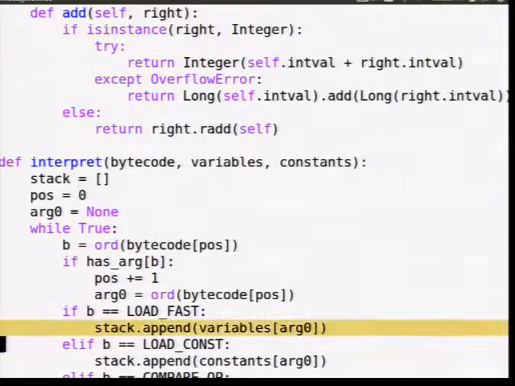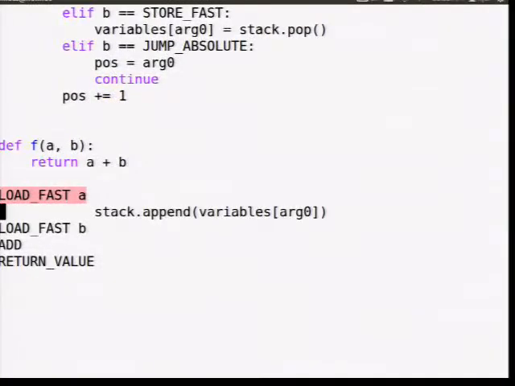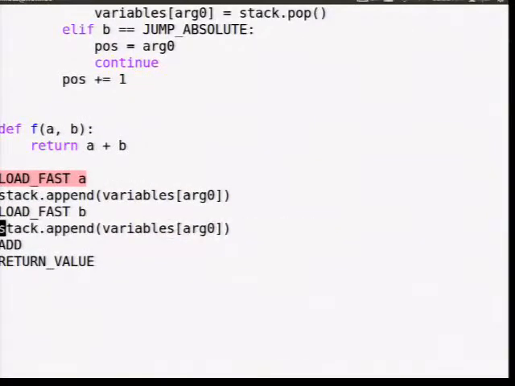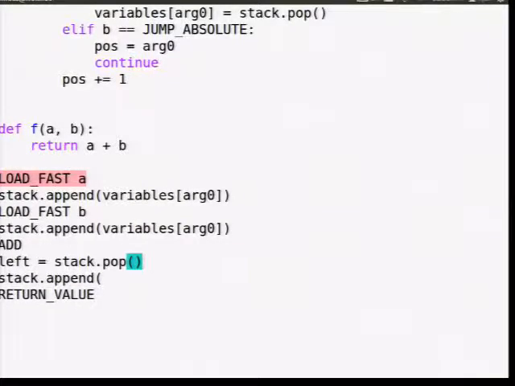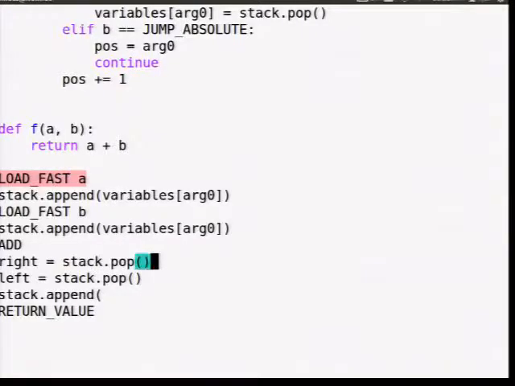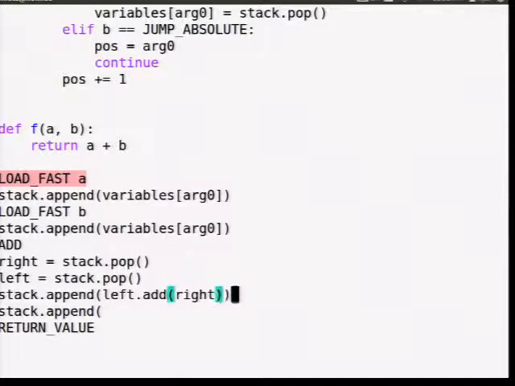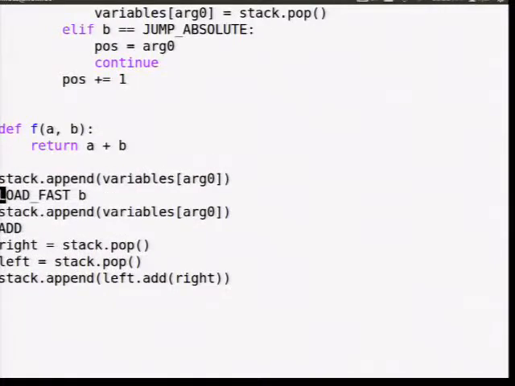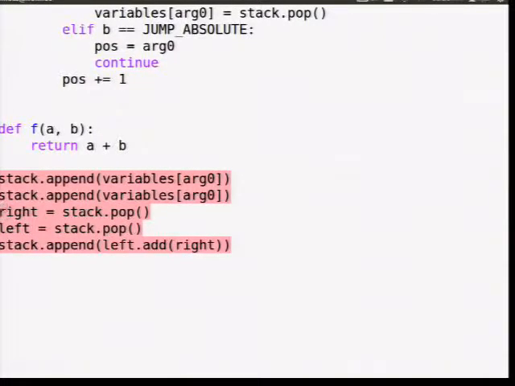So load fast does this. We pop the other one, and then stack append, stack pop. We pop right first. Pop. I remove, and this is actually the code that would be compiled. This is relatively important because this is the only difference between a compiler and an interpreter. The compiler will just glue them together.